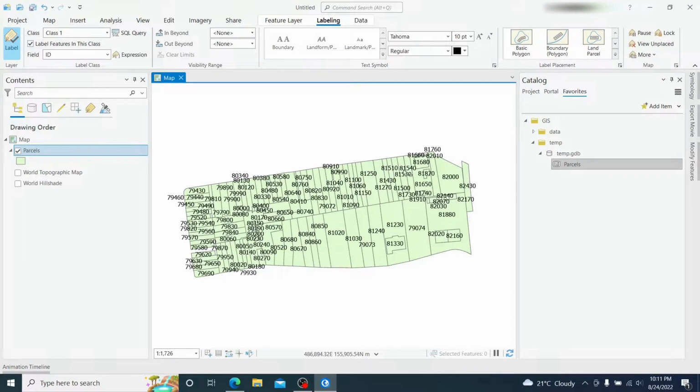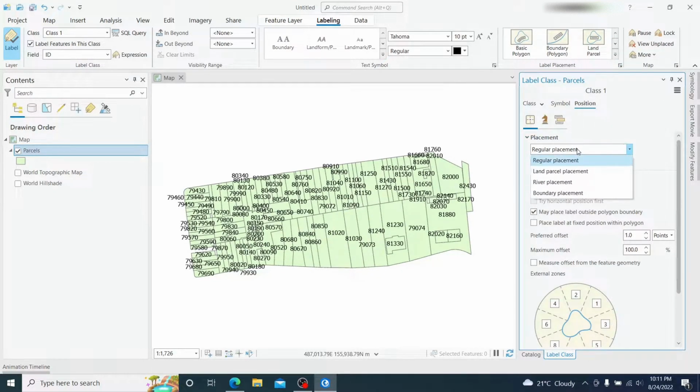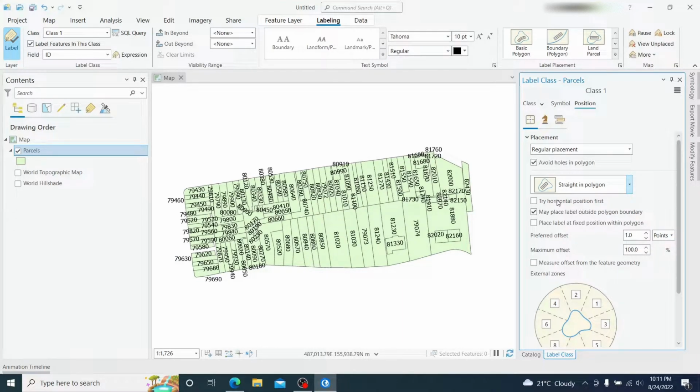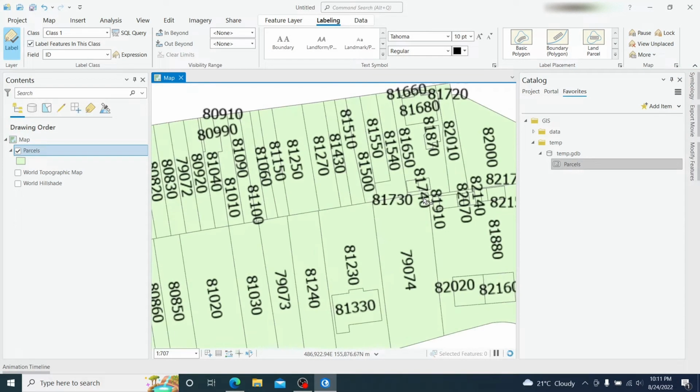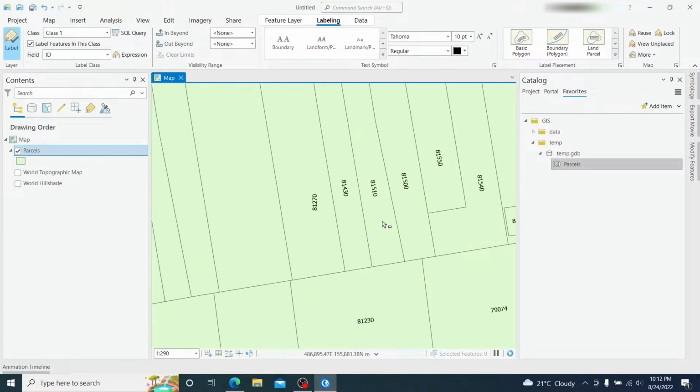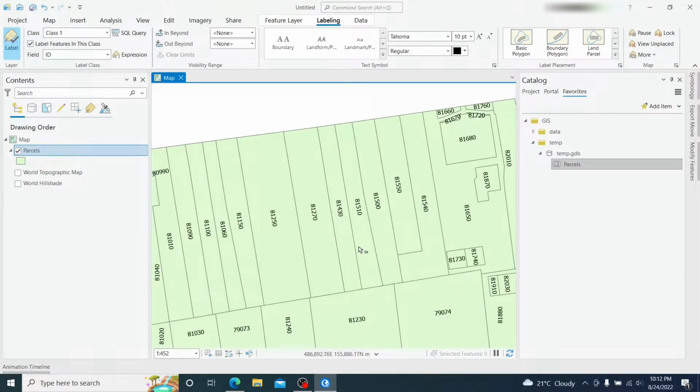So let's improve the label style. From label placement, we are going to click this small button which says placement properties. And here we are going to choose regular placement and straight in polygon. Once we choose straight, we see that our labels change their position. And if we zoom to the labels, we will see that the labels are according to the shape of the parcel.